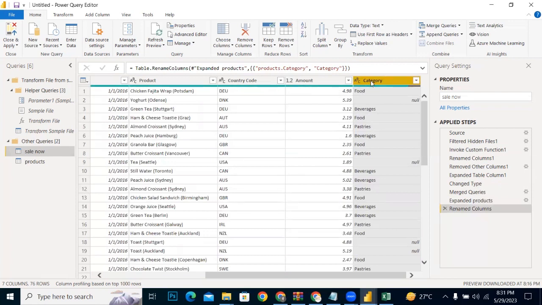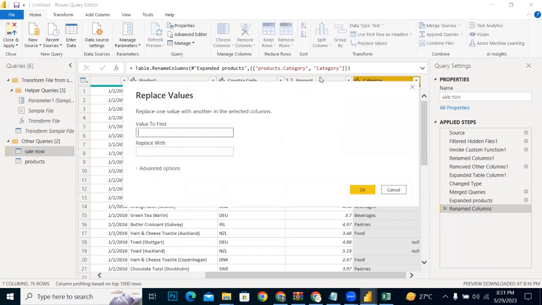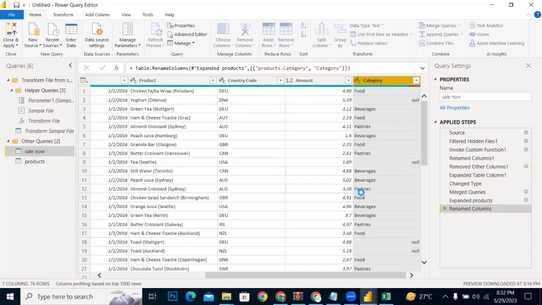Another thing I can do: if I don't need the null area, I can remove it. I can replace null with no value. I can say no category. So I give it no category, then click OK. Anything that is null, put no category to it and click OK. So you see, nulls are replaced with no category now.